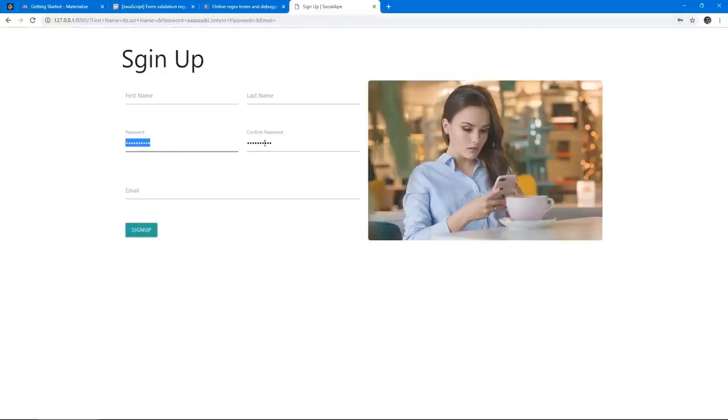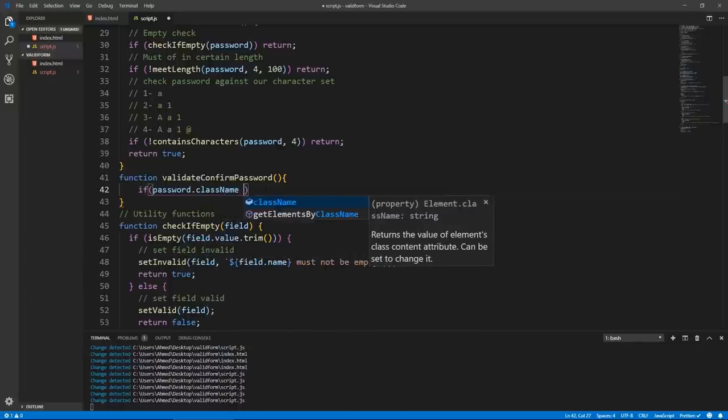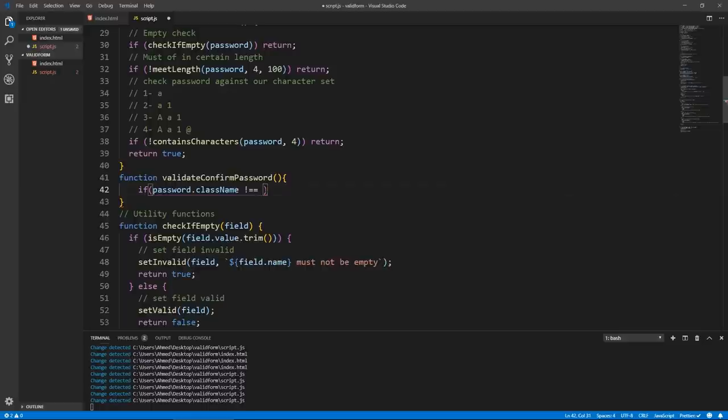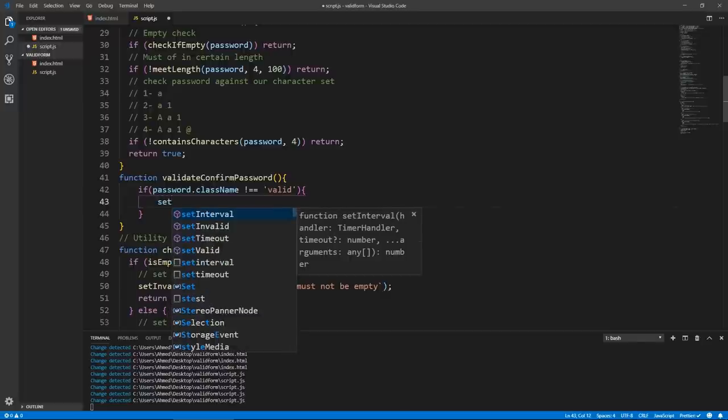And then when that's valid, we check if it's the same. I don't know why I brain farted there. If it's the same, we validate. I don't think we need to check if it's empty. Let me just check if the password is empty. So we will do if password dot class name does not equal valid. In that case, the password is not validated yet, or is not valid. So we need to set this invalid.